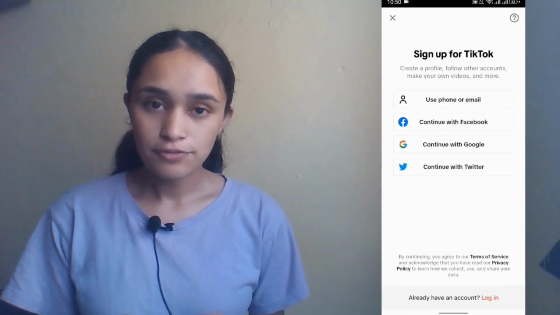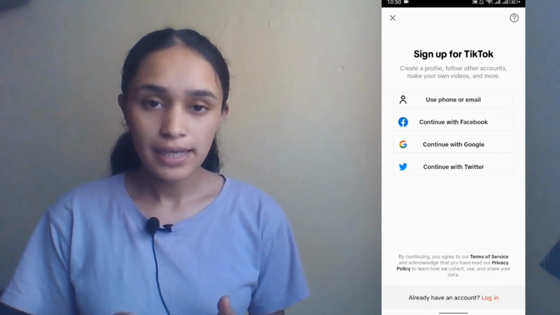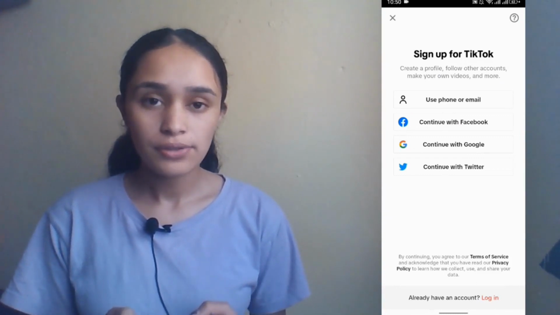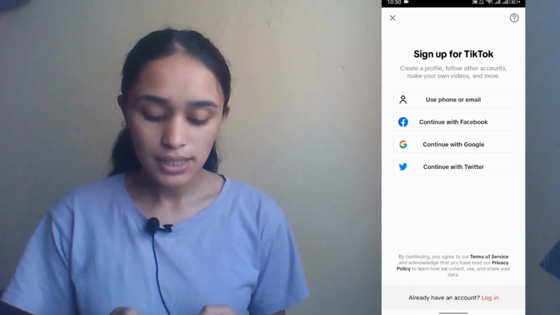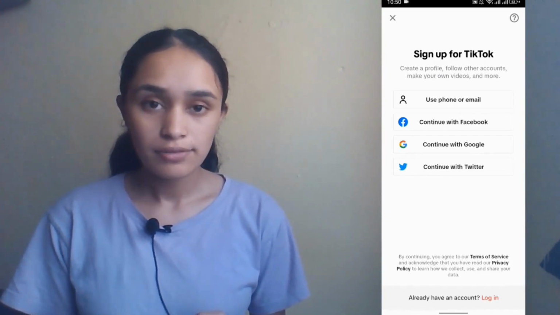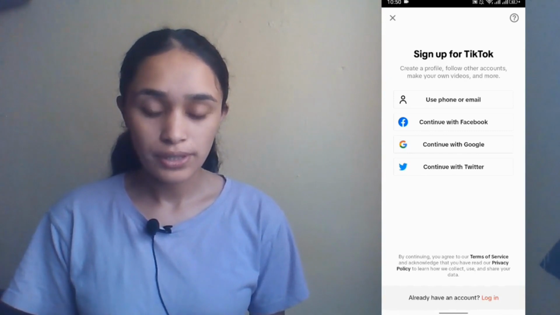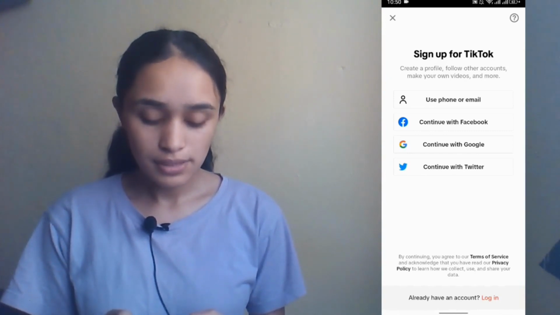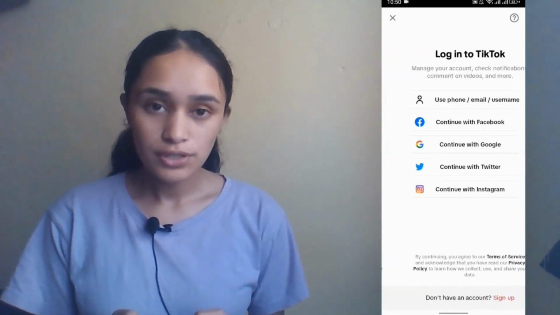So here is the option for sign up. If you don't have multiple accounts, then you can create a new one. Then also you can add that account to TikTok. But if you already have an account on your TikTok and want to add it over here, then you have to tap on the login option at the bottom and you have to choose the option for login.